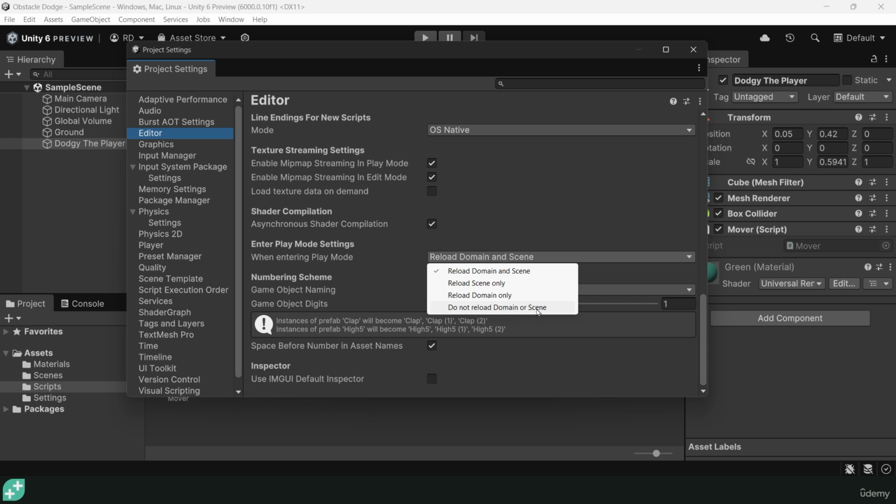Now, if you find for some reason something's happening, it's not loading properly, and you're like, what's going on here? You might want to go back and try reload scene only or reload domain only, but it should be fine for our project. We don't have any issues. It's mostly to do with static variables and other nifty things like that we might miss out on if we're not reloading the domain or the scene.